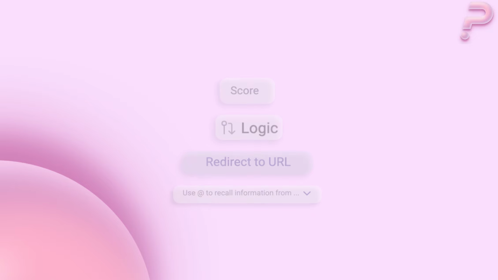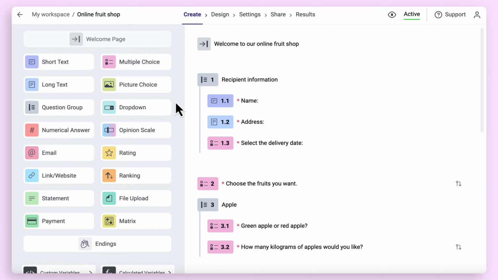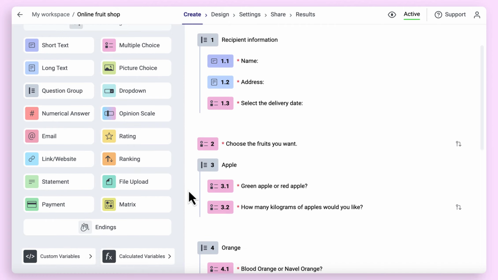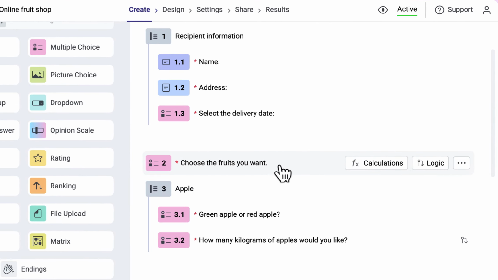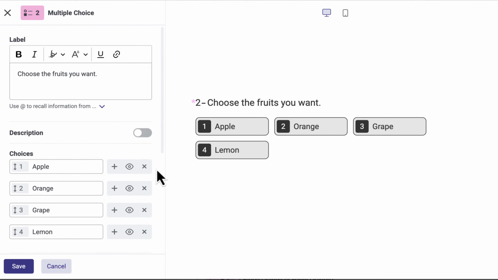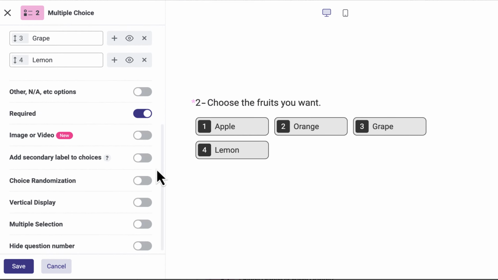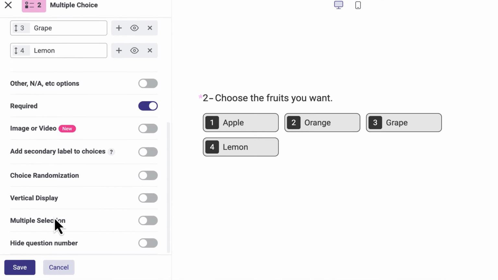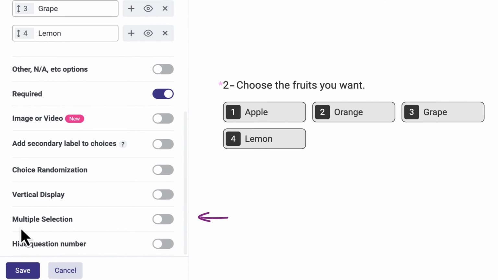We start by asking a few basic questions about how the respondent prefers to receive their fruit basket. Then, we ask them to select the fruits they'd like to order. As you can see, multiple options can be selected. To enable this, simply turn on multiple selections and set the minimum and maximum number of answers.